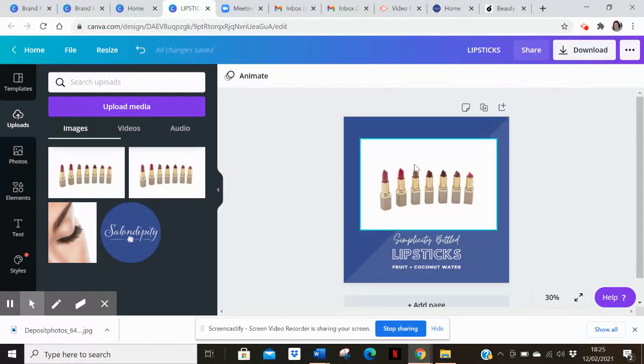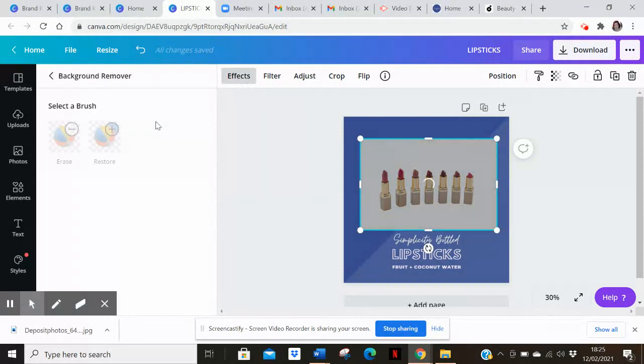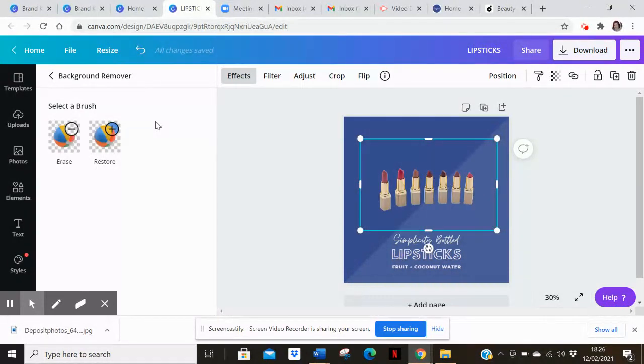So what I'm going to do now is click on my image, and then click on this button here that says effects, and then I'm going to click on background remover. Come on. Sometimes this bit is a little bit slow and painful, and sometimes it's buggy and it doesn't always work. You might need to do it again, but you usually get there in the end.